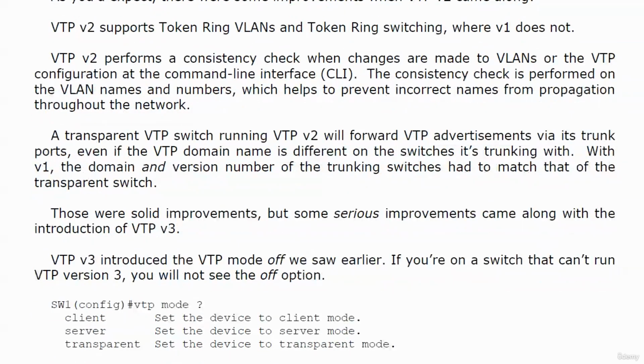The first one we did see earlier, that it introduced the VTP mode off, and if you're on a switch that can't run version 3, you're not going to see the off option. So you've probably seen in past studies or on past switches, or even on current ones, just client, server, transparent. Version 3 can also be enabled and disabled at the port level rather than being an all-in-one deal. We're either going to run server mode on the switch or we're not, or we're either going to run VTP on all the ports or we're not. You can enable it and disable it at the port level.